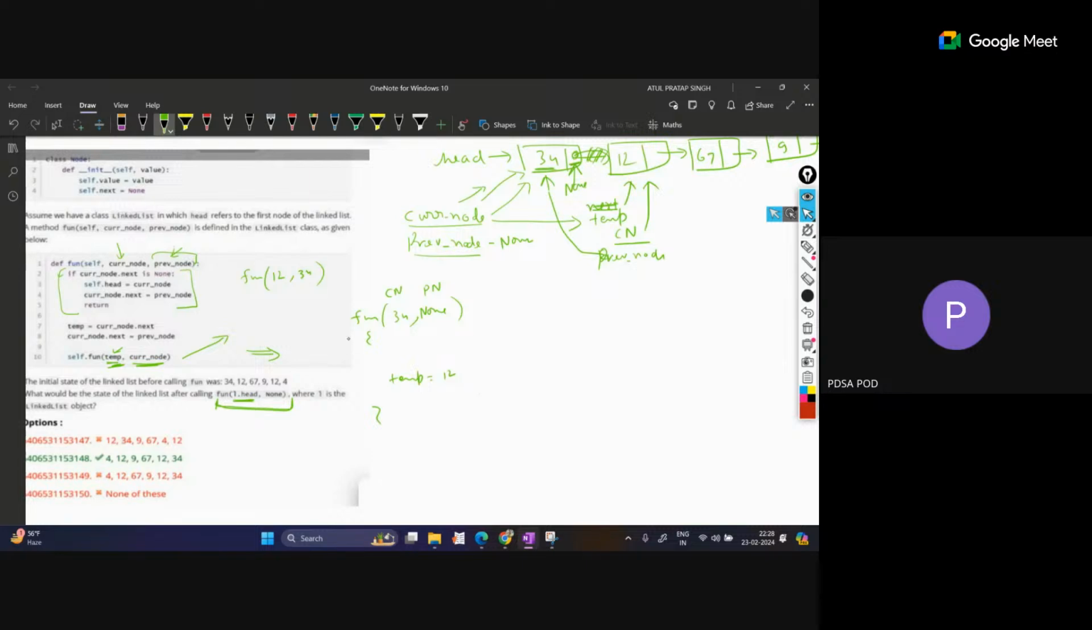In the next recursive call, we pass fun with the temp value. The temp value is 12, and the current value in the previous call was 34. So this is now the current node, and this is the previous node in the next call.